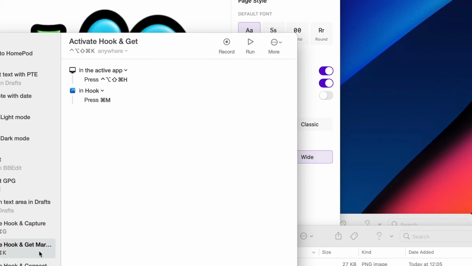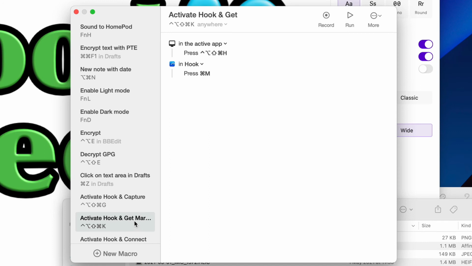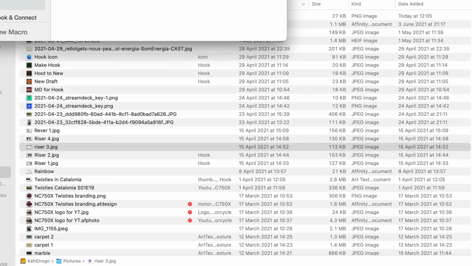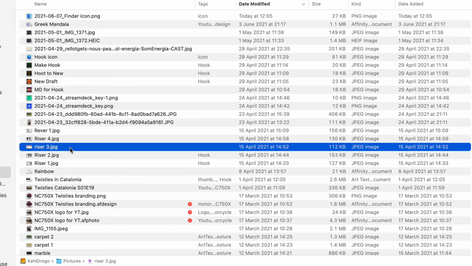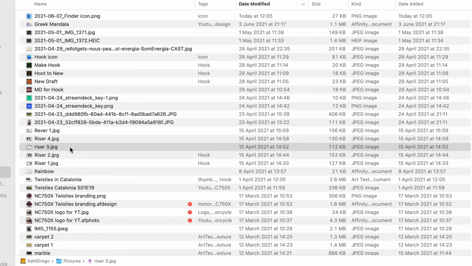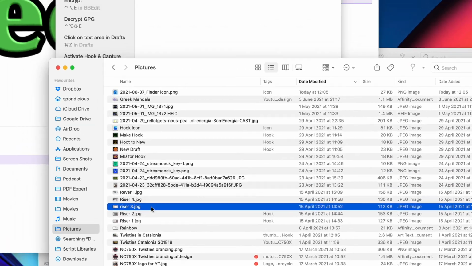I've done another similar one where I've got to activate Hook and get the markdown link. So let's go to Riser 3. This one here, for the markdown link, it does Hook and then Command and M to get the markdown link. And for that I use caps lock and K. So let's do that now. So do caps lock and K. It's got the markdown link for me.